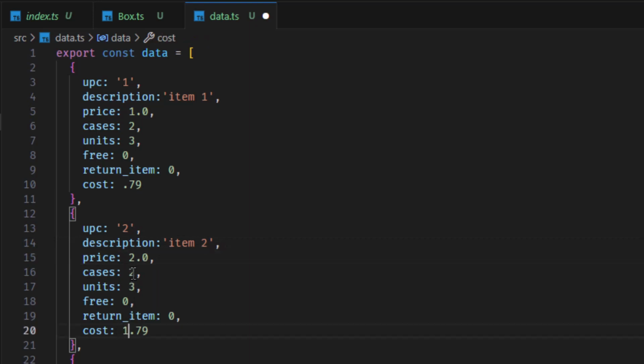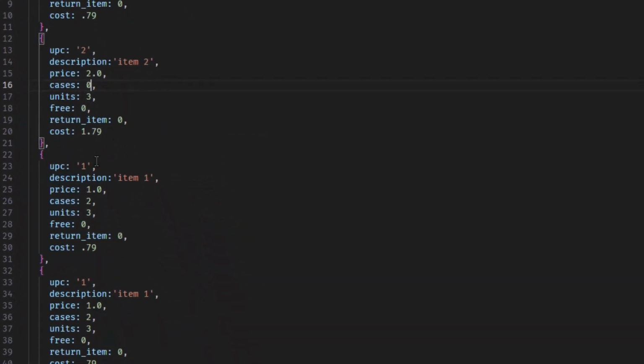And we'll say there's no cases and there's 3 units. We'll say this is item 3. Item 3. Say it's $3. It's going to be $2.79. We'll say there's 0 units and 4 cases.